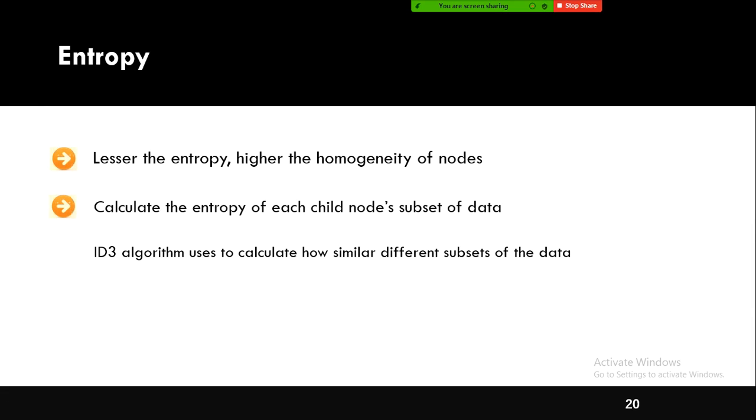Lesser the entropy, higher the homogeneity of nodes. Same as Gini, lesser the weighted Gini, higher the homogeneity of nodes. That means it doesn't have a mix of both yes and no. Calculate the entropy of each child node subset of the data. There is an algorithm called ID3 that uses the entropy method.